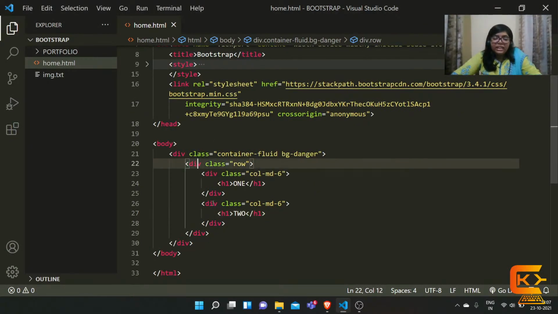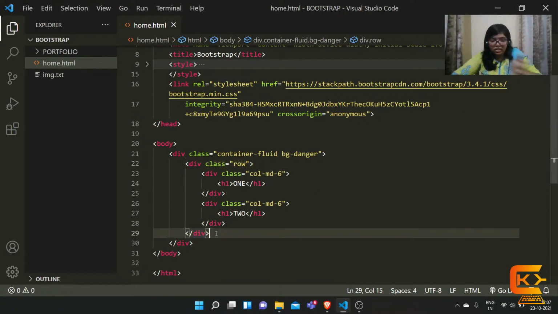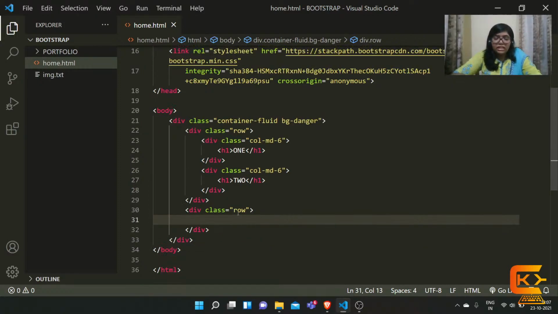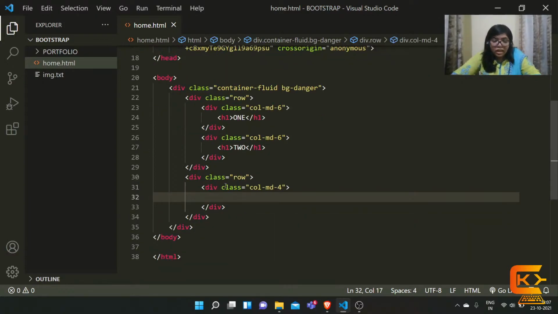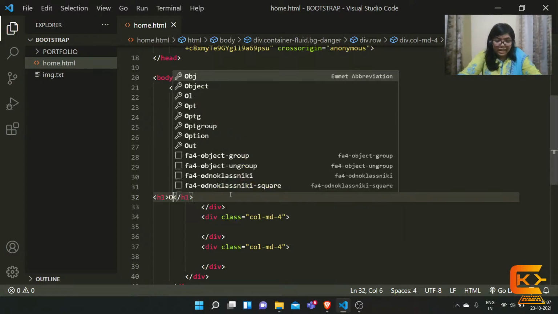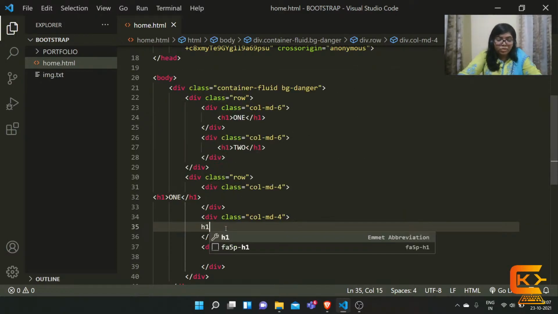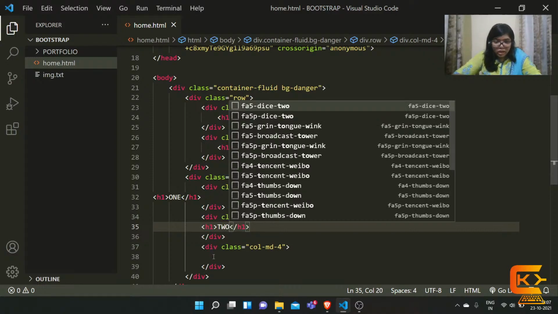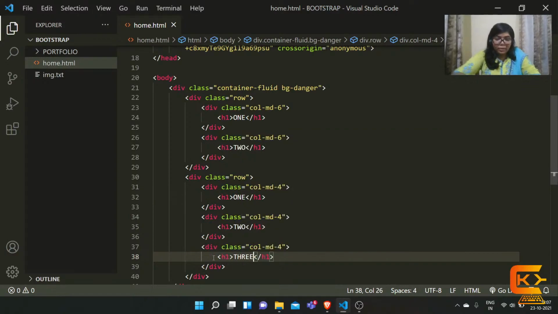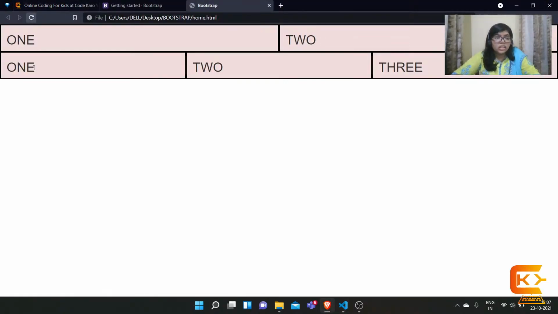Similarly, if I want to divide my page into 3, I will make a row first, and in that row class I will give col MD4. Let me make two more such columns. I've made 1 and 2. Now here I will give an H1 1. Here I would give an H1 which says 2, and my third H1 would say 3. Let me format this. Now if you refresh, you could see we have 3 columns.